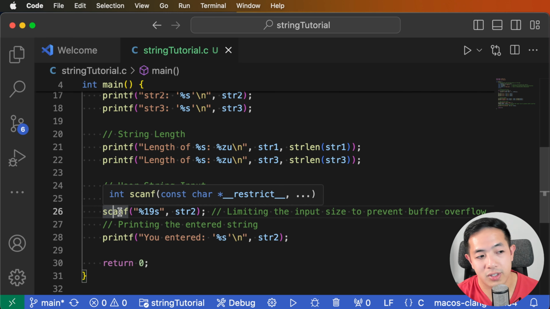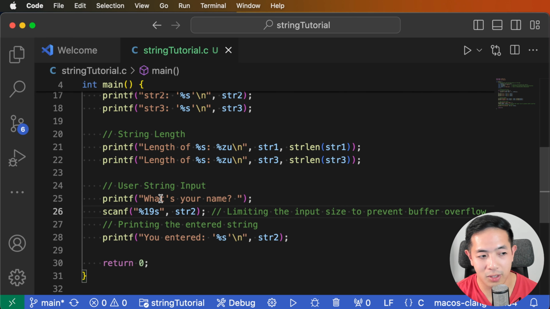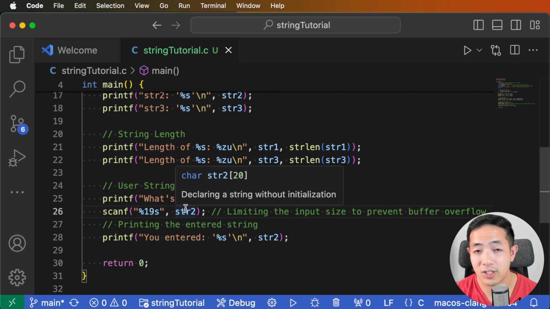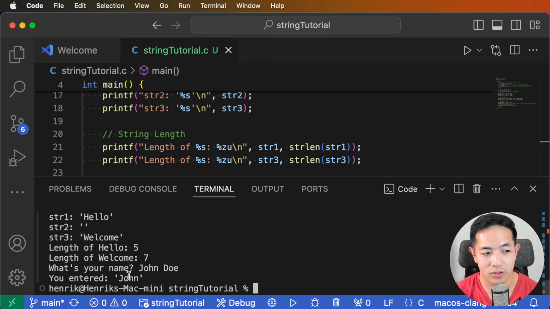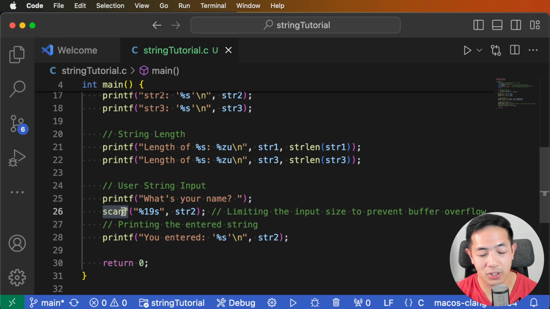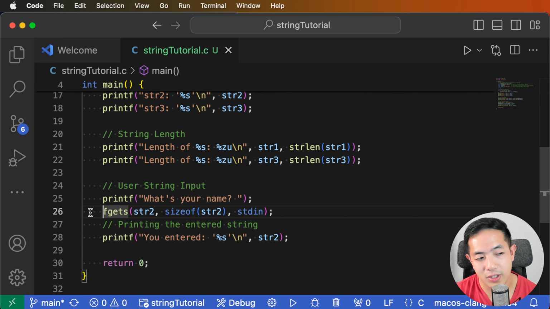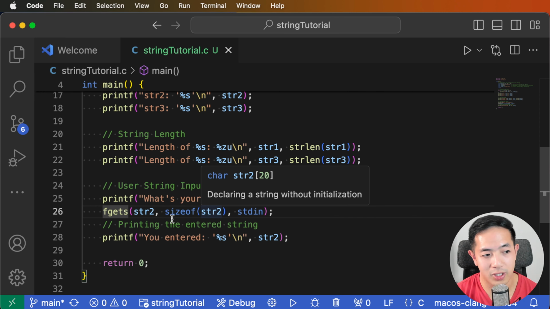There is a limitation with scanf. If you put in your full name after you get asked this, it's not going to print out the last name, it's just going to print the first name. So if we were to type in John Doe, it's just going to say you entered John. It's not going to print out the whole name. To work around this, you need to use something called fgets. So this is how you would use fgets. You put in the string here in the first argument, then the second argument is the maximum number of characters to read, and in this case it's going to be 20.